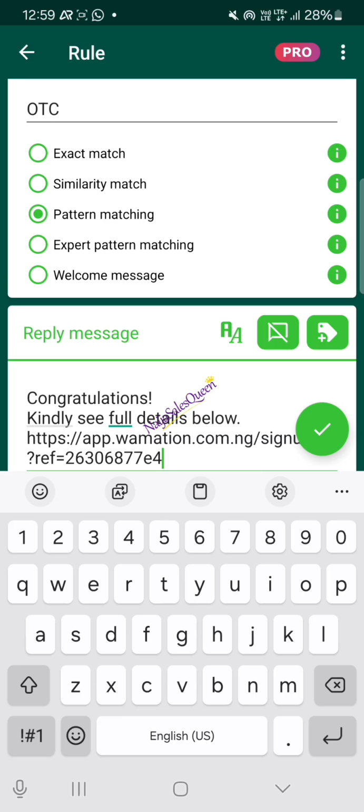Maybe it's exactly what they want to say. They can respond. Exact match, it has to be the same. If it's not the same, then it's not going to respond. But expert match, or pattern match, is going to check, especially if what you want them to send is longer than one word.